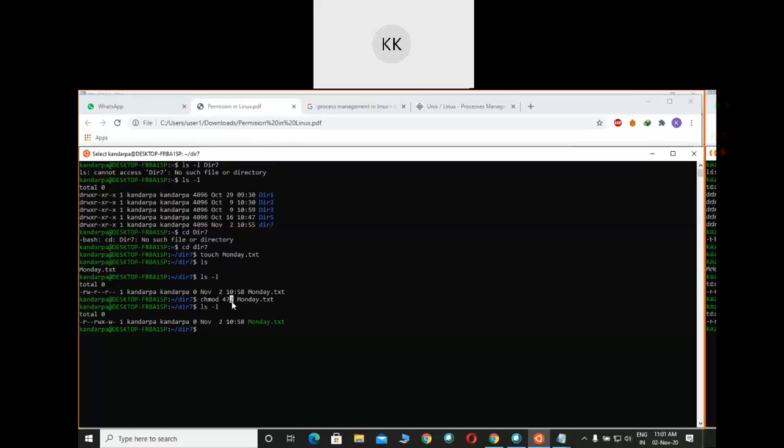Now you can see this 4 is a combination of three different digits, 4 plus 0 plus 0. That means in the owner, execute and write permission is not there, that's why this is 0. So this 4 is a combination of three different digits, 4 plus 0 plus 0, and 7 is a combination of 4 plus 2 plus 1, and this 2 is a combination of 0 plus 2 plus 0.